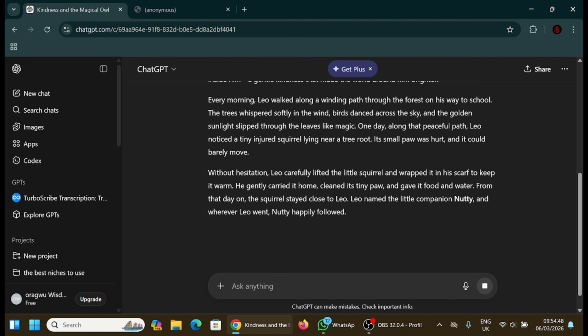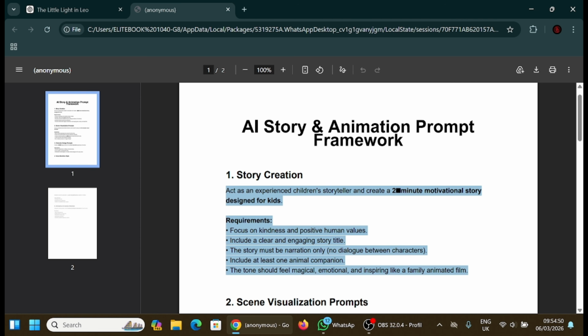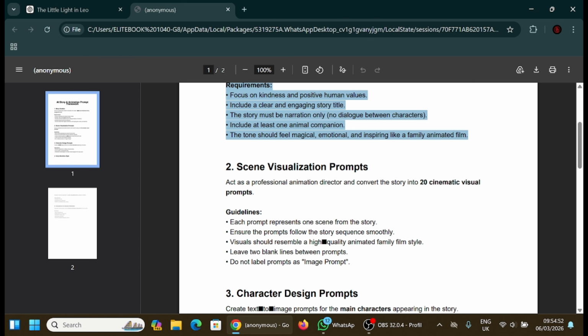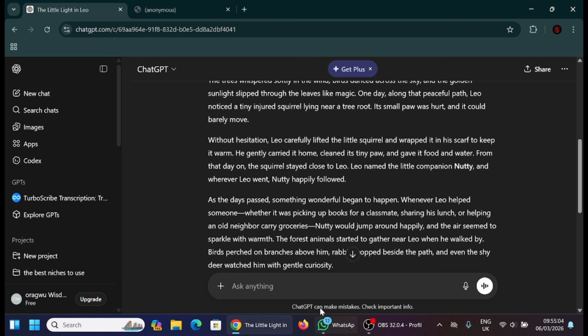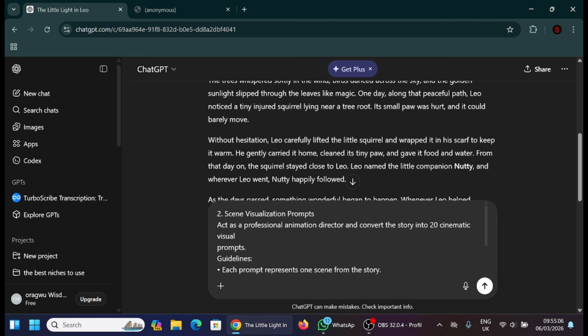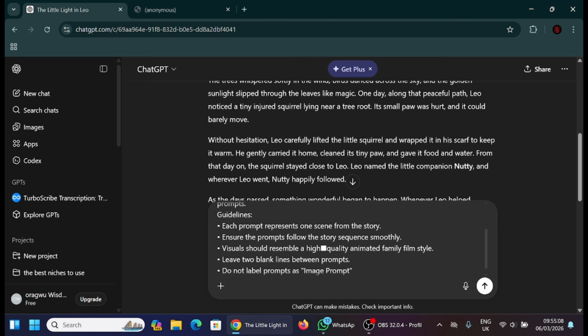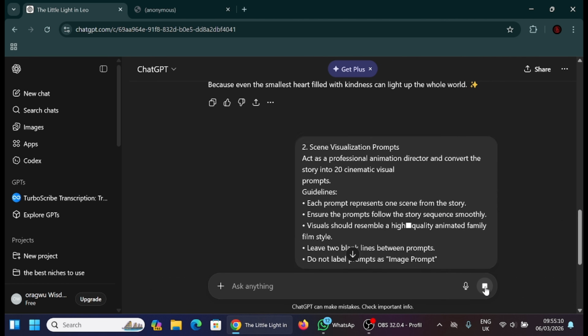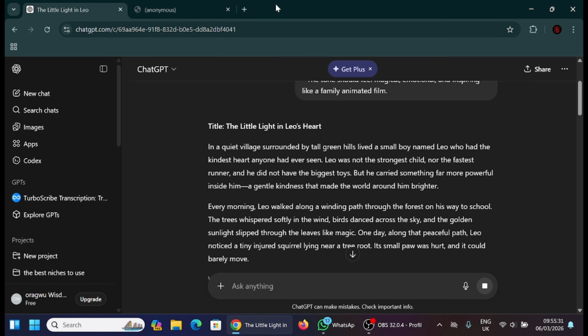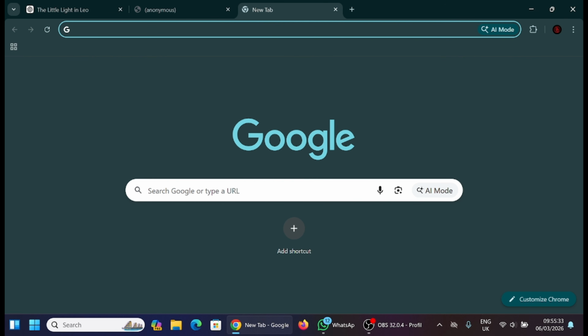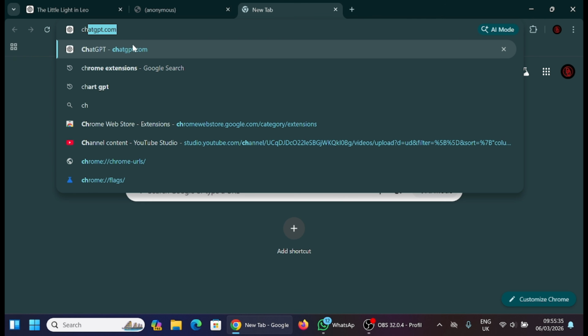While that processes, go back to the prompt section to grab our second layer, the scene and visualization prompt. When you feed this back into ChatGPT, it will break down the narrative into specific, visually descriptive scenes. This is crucial for ensuring our AI knows exactly what each frame should look like, from the lighting to the character's expression. To make our workflow seamless, we need to leverage the right tools.